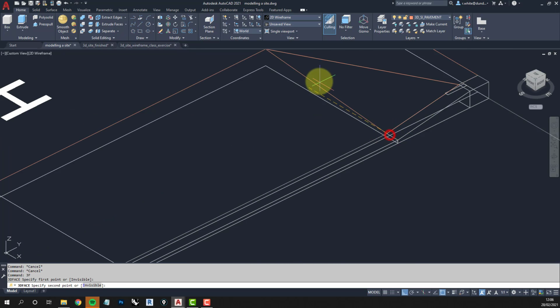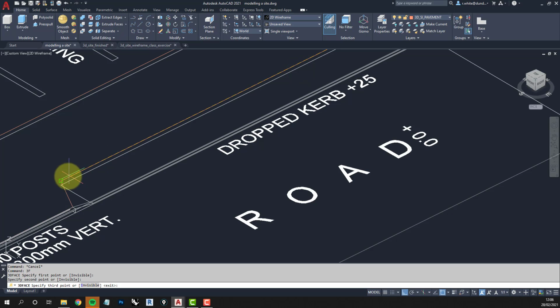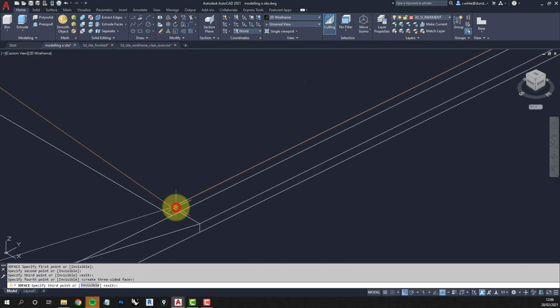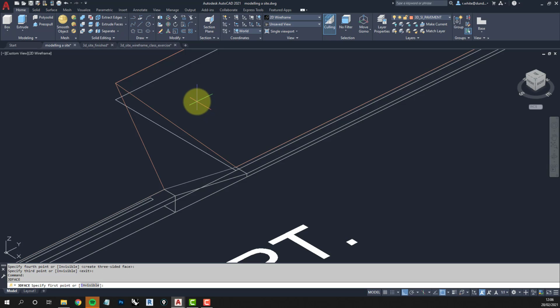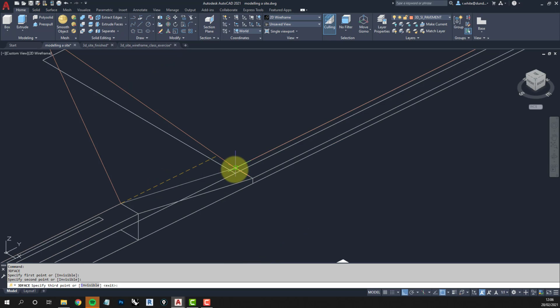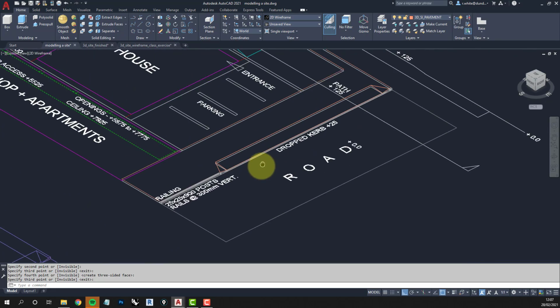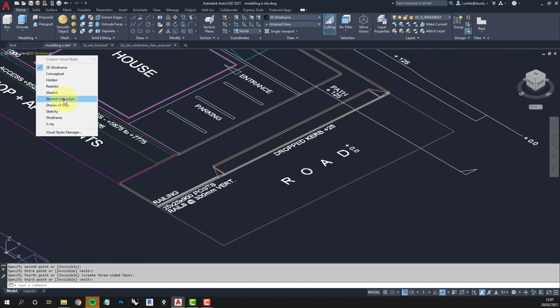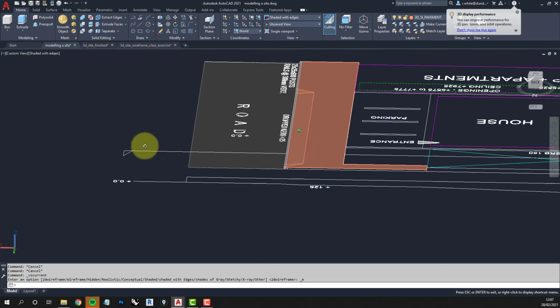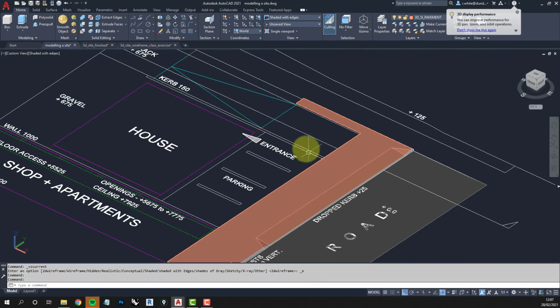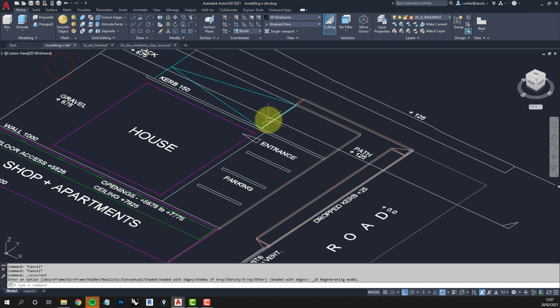It's a bigger one this time. 2, 3, 4. Enter to stop. Enter to bring back the command. 1, 2, 3. Enter to say you don't want to do a fourth point. Enter to finish. So pretty tricky, but it looks good. It looks nice and accurate. Okay, let's go back to 2D wireframe.